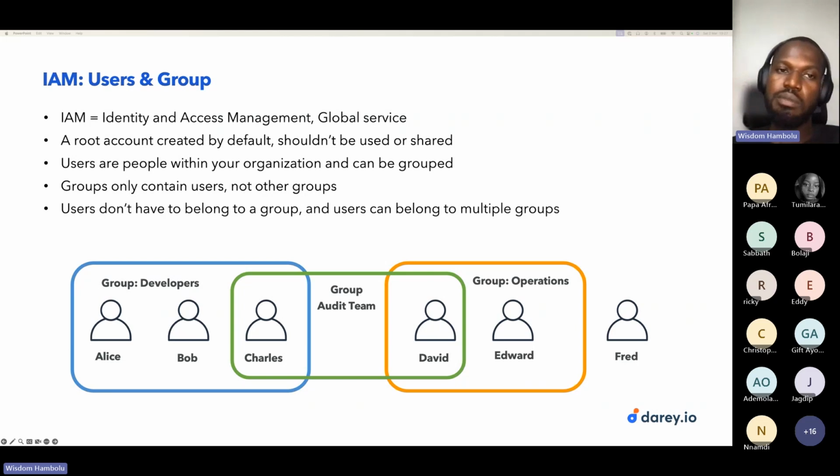And by credentials, I mean the username and the password, right? The username for the root user would usually be the email address you used to create the AWS account. And of course, the password is whatever you set as the password. So the root user is mainly created for the initial setup of your AWS account and to handle account level settings only.